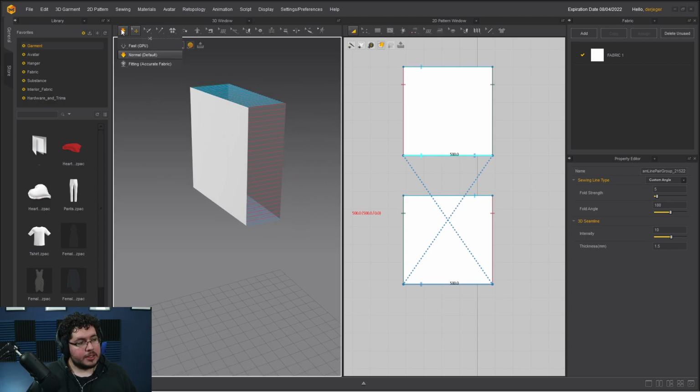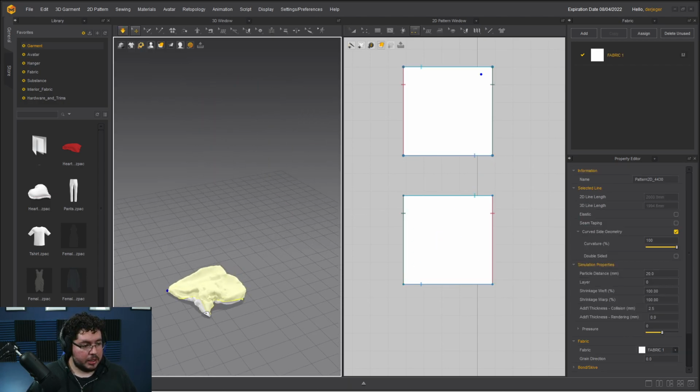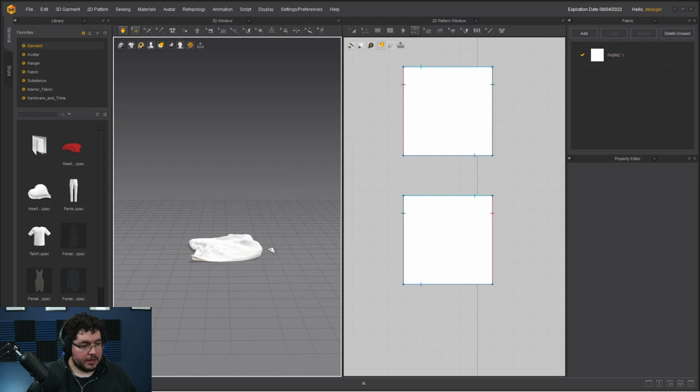Now, if we hit simulate, as you can see, we get this nice little pillow, but it's very sad and very deflated, right?